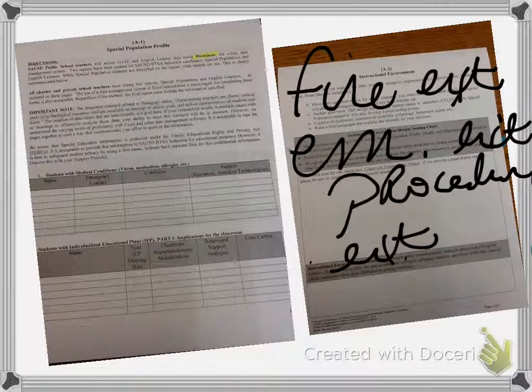The other thing is these files are often kept in the office. They're usually in a confidential file, and you'll need information about how to access that information and how to make sure that that information is kept confidential.